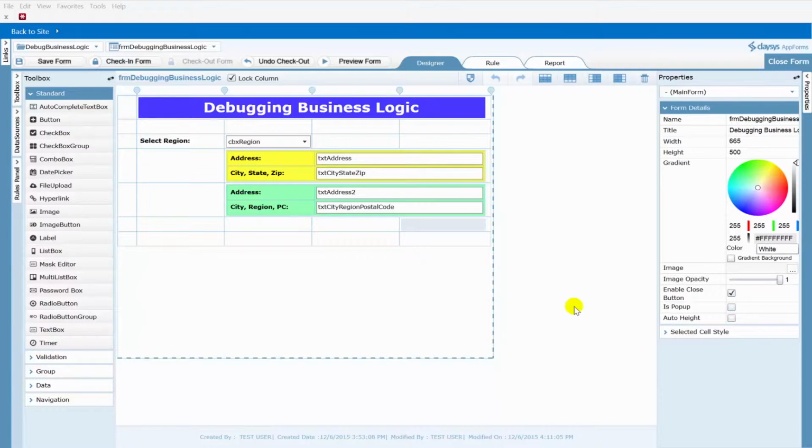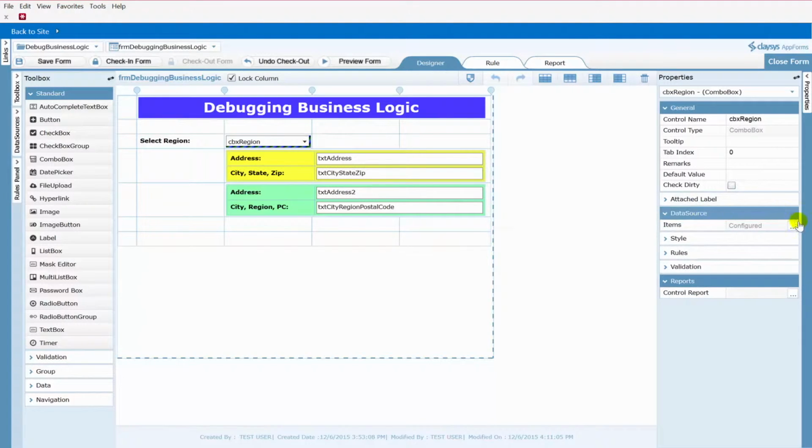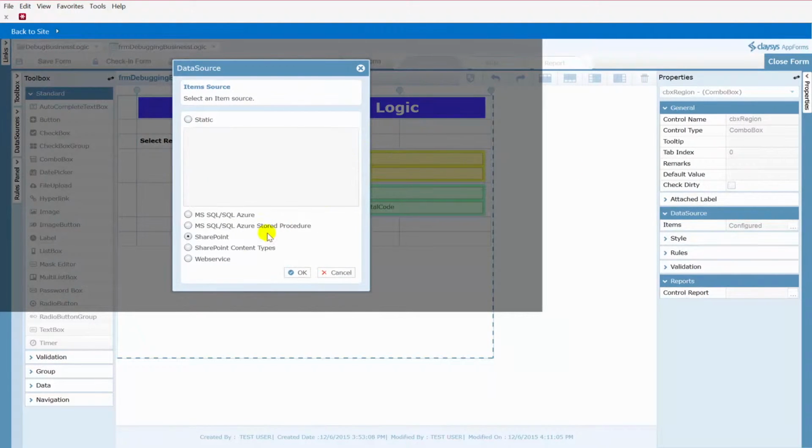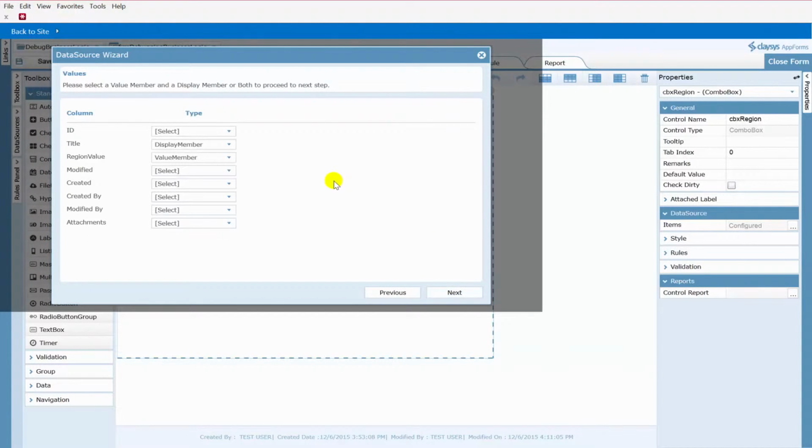So in front of you right now is a small form that I've created that basically is going to hide or show a specific set of fields based upon what is selected in the combo box that we have here called CBX region. Now, this combo box, I'm going to step through the data source wizard so you can see where this data is coming from, and what I've selected is pulling data from a SharePoint list. So you can see here the first screen I've chosen SharePoint. And this is going to get its data.